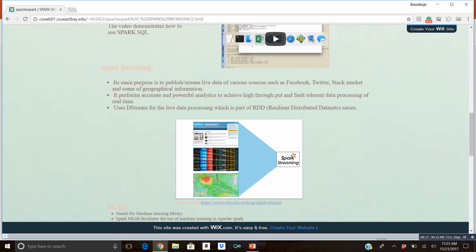Spark streaming. Streaming of data. Its main aim is to stream live data from various sources like Facebook, Twitter, the stock market, and other geographical information where the data is constantly changing or where we have to handle a huge amount of data. It performs powerful analytics to achieve high throughput and fault-tolerant data processing. More than better processing of information, we also aim at fault-tolerant data, because we should not have any errors in the calculated amounts.